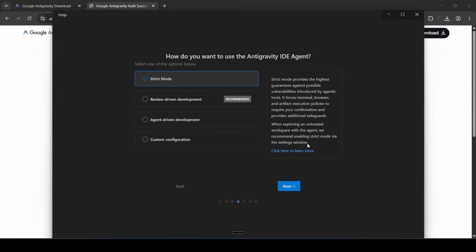Okay? So that's what this is. It's an even more restricted version of review-driven development. It forces the terminal, browser, and artifact execution policies to require your confirmation. Basically, you confirm what can happen in the terminal, browser, or with the artifacts, providing an additional layer of safeguards. That is what this is. So I'm going to do review-driven, because I have basically used that and I just feel comfortable with it.